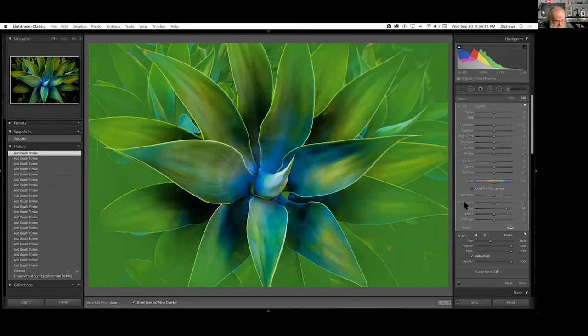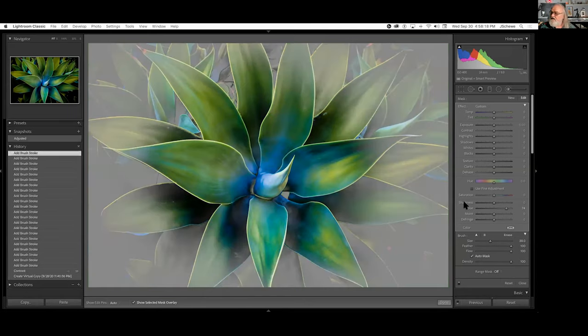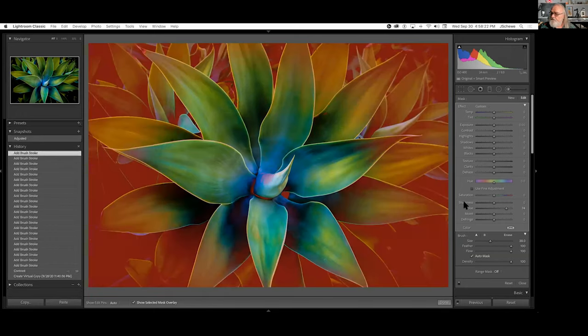Okay. And I saw a question about changing the color of the mask. You can do that by clicking on shift and the O key. Oh, that's good, because I want to get rid of that red right there. Okay, so wherever it's red is going to be adjusted. And wherever it is not red, oh, actually, it's just the other way around.